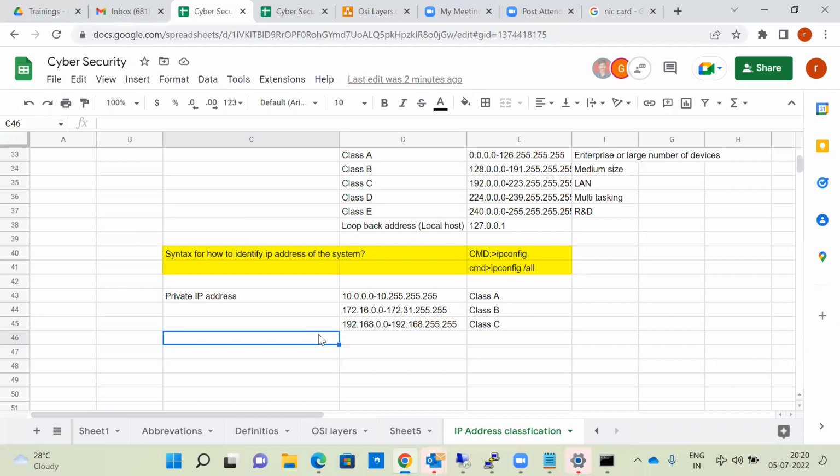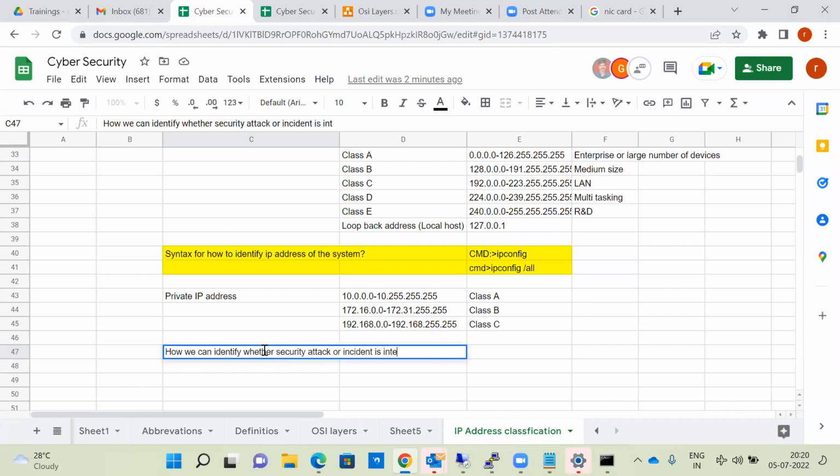So whenever any security incident or security alert or security attack comes into the organization, according to this IP address range only, you can classify the incident as an internal attack or insider threat. So how can we identify whether a security attack or incident is an internal attack or external attack?